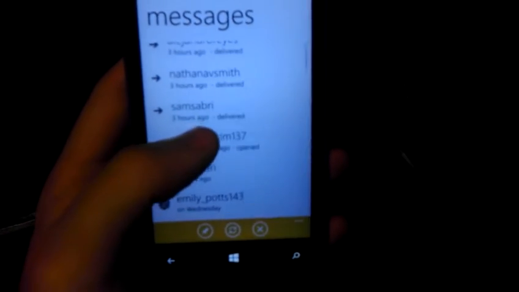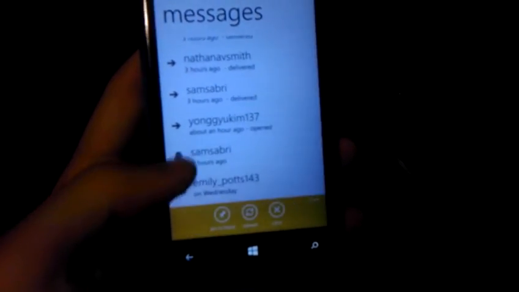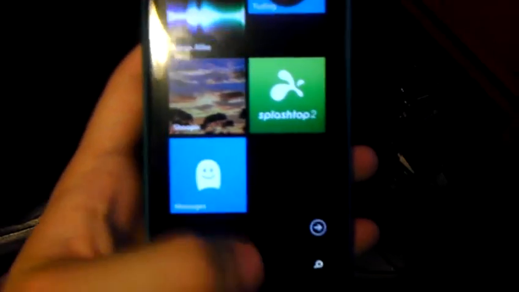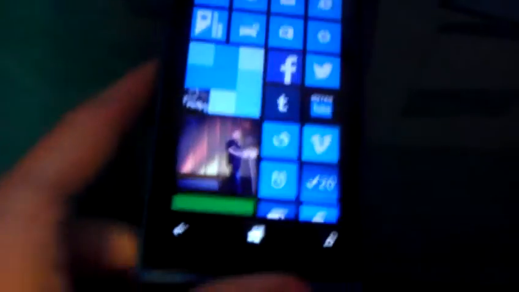But here you have messages here. You can view them, tap and hold to view. You can even pin it to start, which is a cool feature. So yeah, there you go. Those are the two cool third-party applications that are available for Windows Phone.